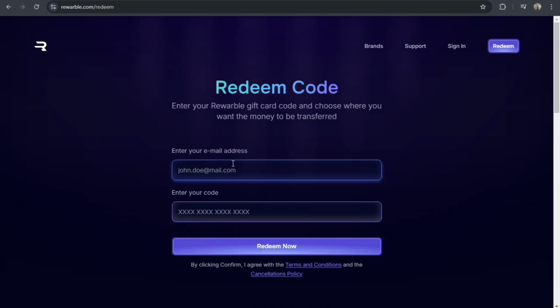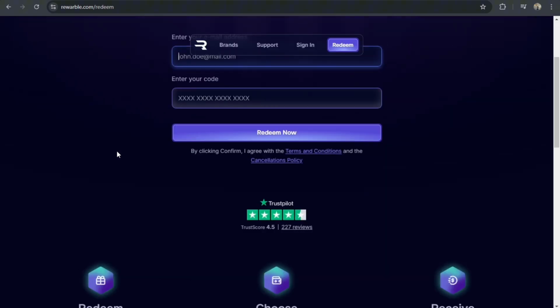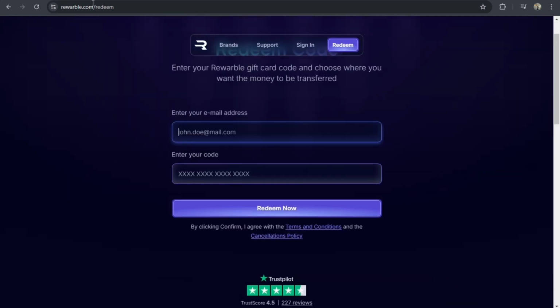And then go ahead and enter your email address that you use on your PayPal account. So make sure that it's synced, and then enter your code also, and then just have to redeem now. And that's basically it. It's very quick and easy.